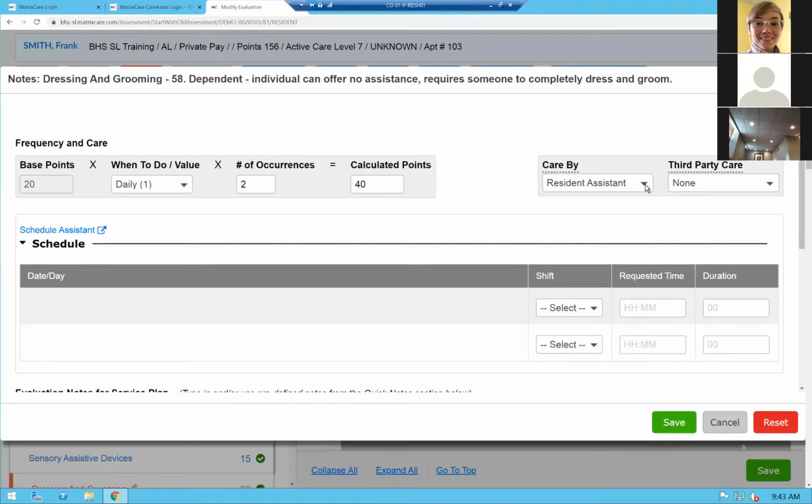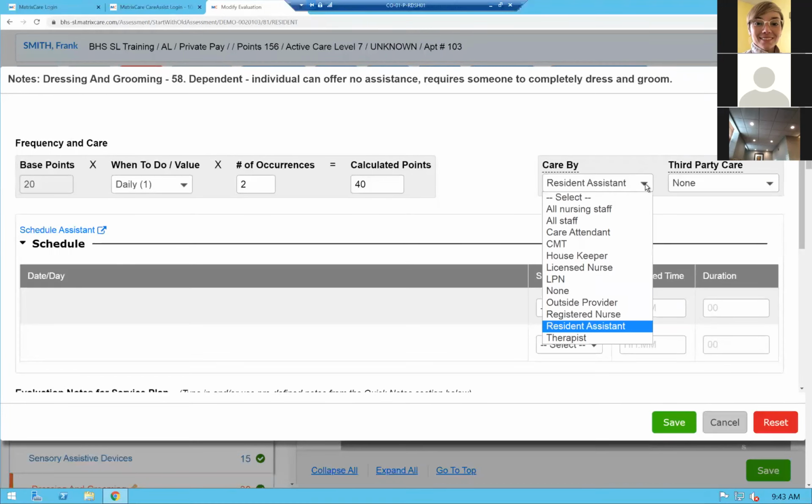And right here, you'll notice it does default to the resident assistant as the person being responsible for this. If it does need to change, this is a drop down, so you can select a different staff person. Okay, but you will see that pretty much it's going to default to the resident assistant.